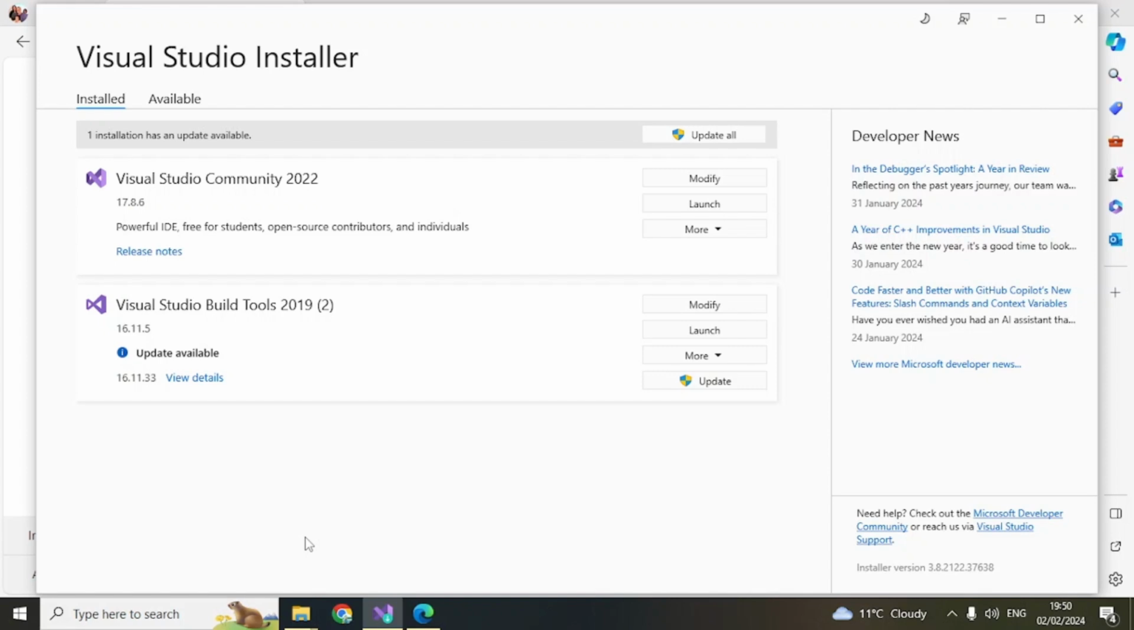When it upgrades to 17.8, it installs the .NET 8 runtime. So now the .NET 8 runtime is installed in your system. This technique is through the Visual Studio Installer. So you can install .NET 8 using the Visual Studio Installer by upgrading your Visual Studio.